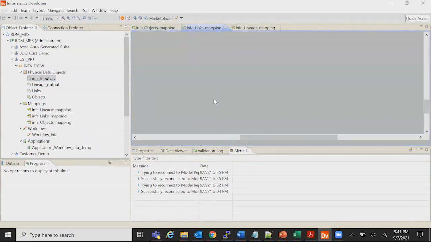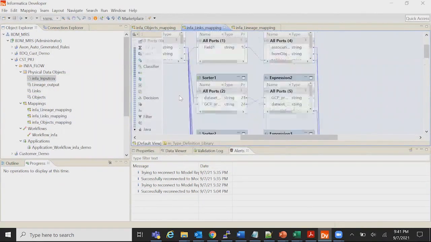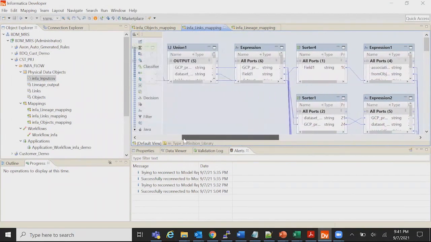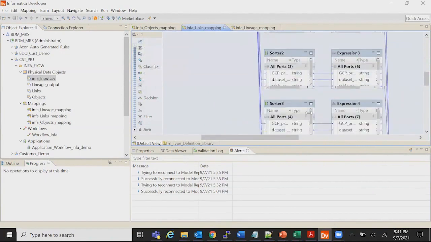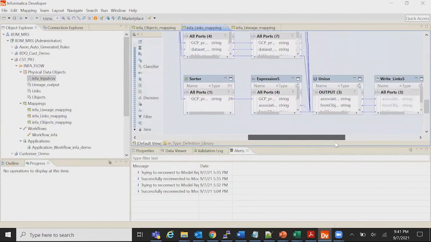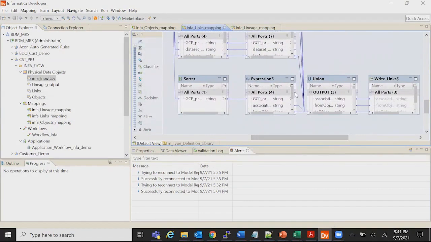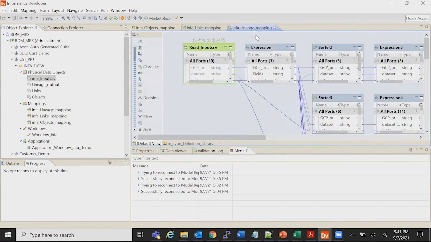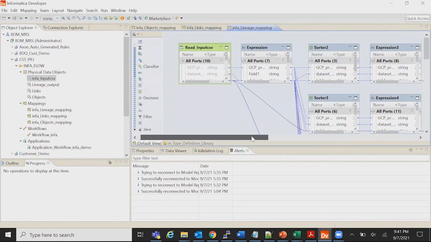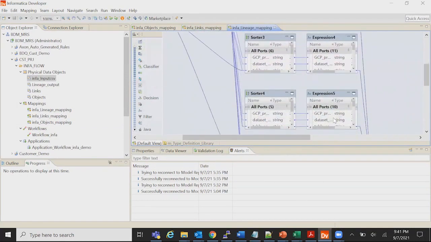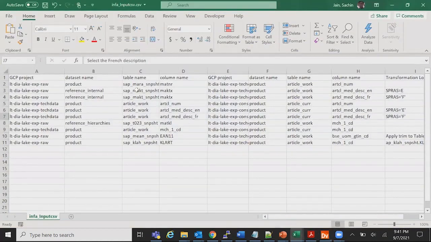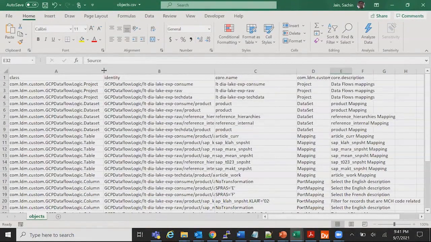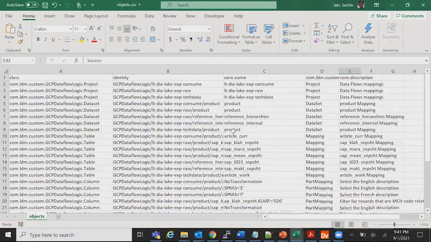The next one is all about the links file. The links file also uses the same input file, and some logic has been applied, and then finally it is written into the links file. The third mapping is required for creating the lineage file with the same input file. So this is the input file, and I wanted to show you the way the output looks like.